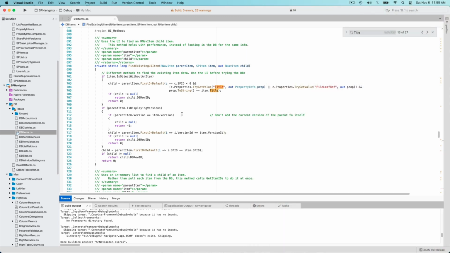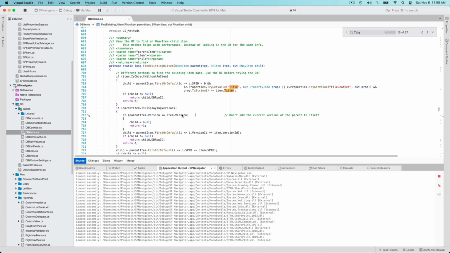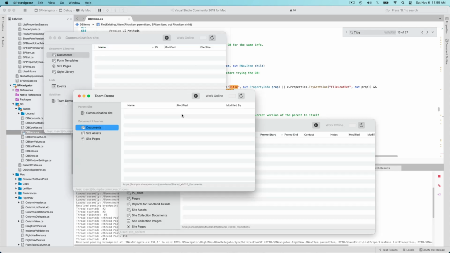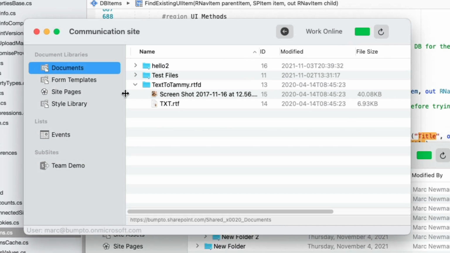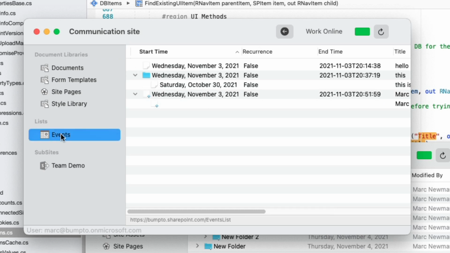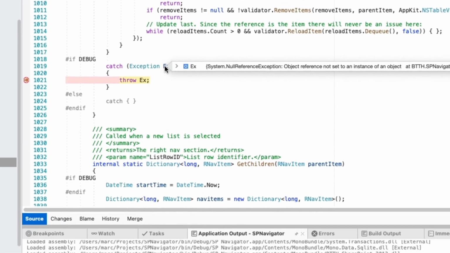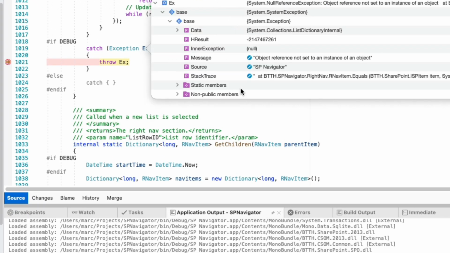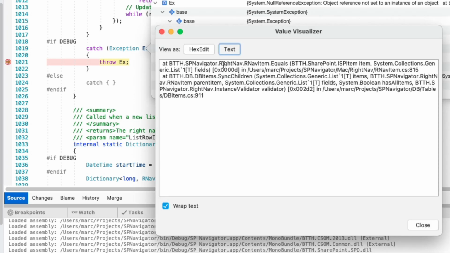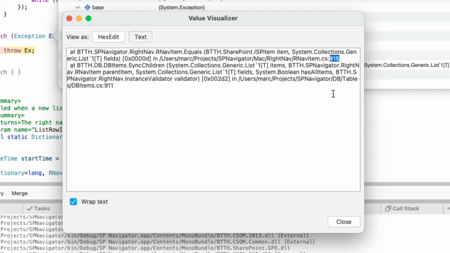All right, the code is built. Let's run it. Start it up again. We're in Documents. It's connected. It's green, right? We go to Events like we were before, and we have another exception. And this is rnav item line 815.